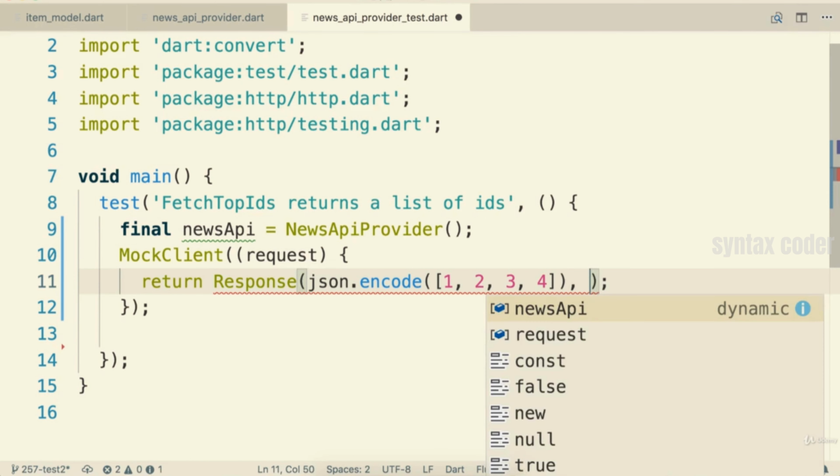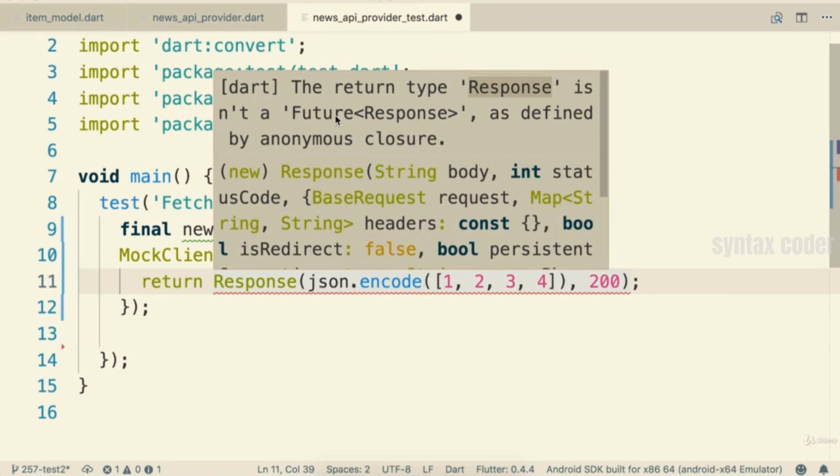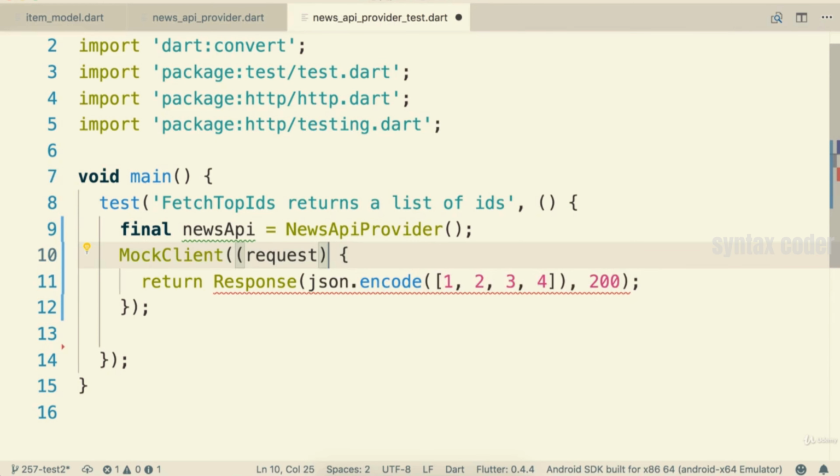And then the second argument to it is going to be the status code of the request, or excuse me, of the response. And so we're going to enter in a status code of 200 to indicate that, hey, everything is successful and everything's good. Now, even when we add in a response right here, you'll notice that we still have this kind of red error message right here. So we are now returning a response, but we need to return a future that's going to resolve with a response. And to solve this, all we have to do is mark this function as async, like so.